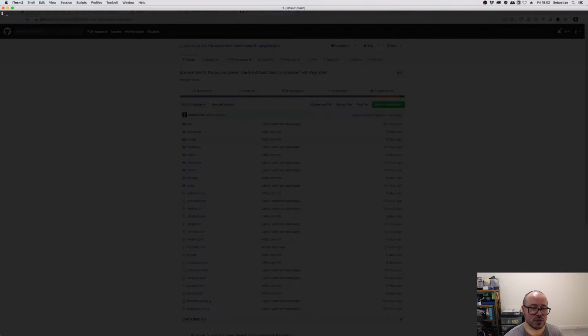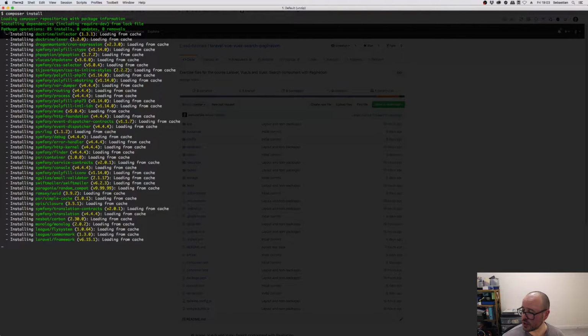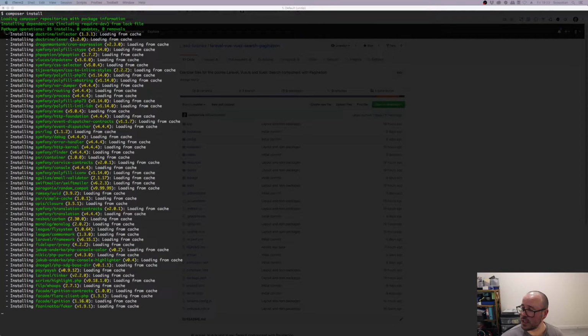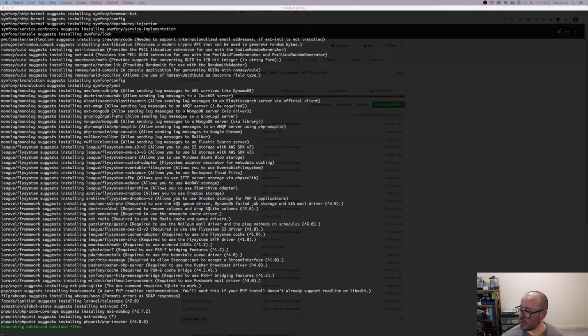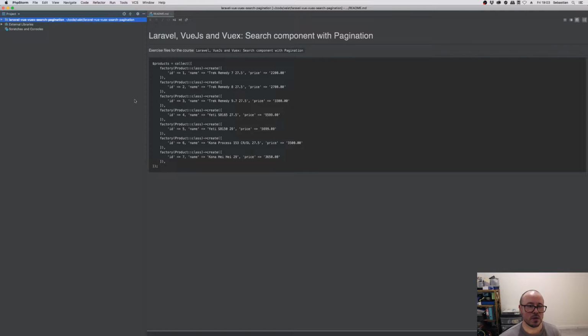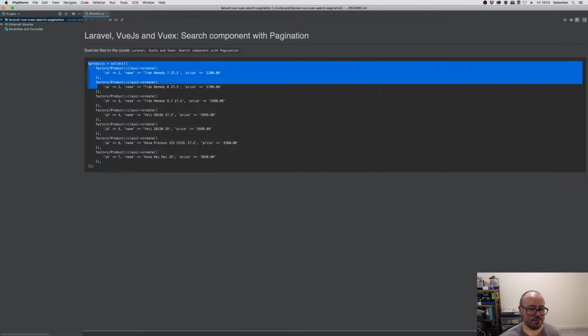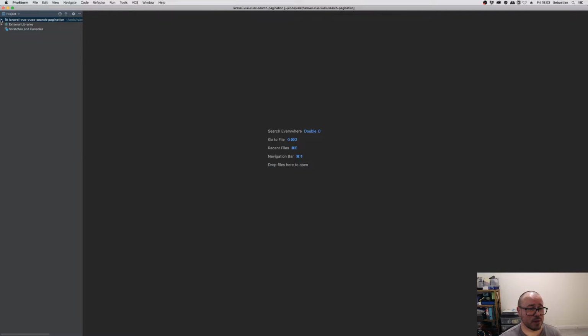Now I'm going to install Composer dependencies, so composer install. And while we're waiting, I'm going to open this project in my IDE. Let's just go to open and code search pagination. Okay, so here's the project. You can see our README file has a piece of code that we're going to use later on within the test. Rather than typing all this by hand, we can just copy and paste it later on.